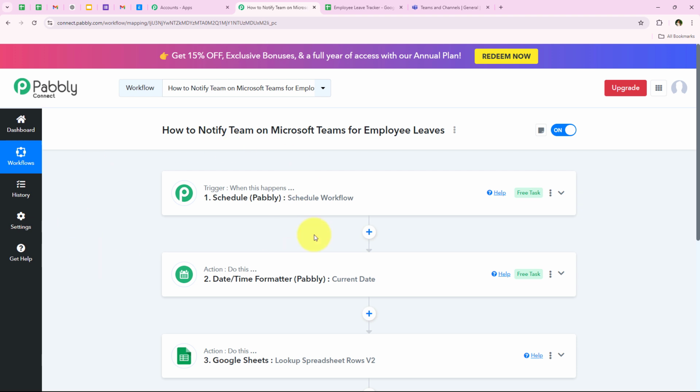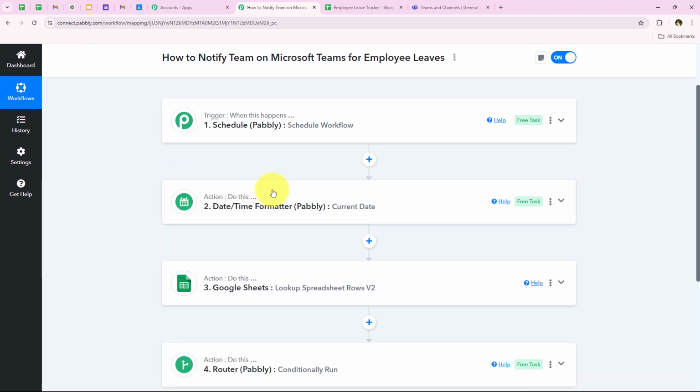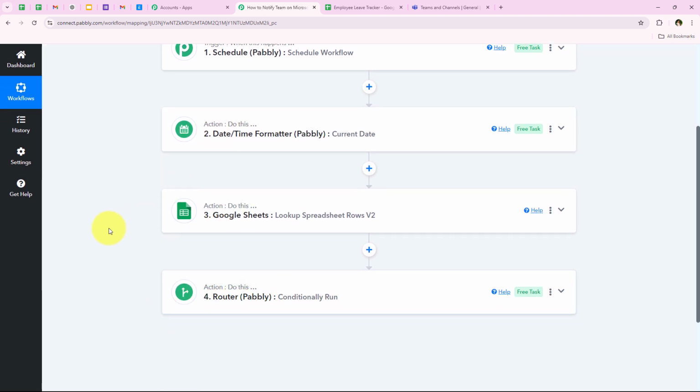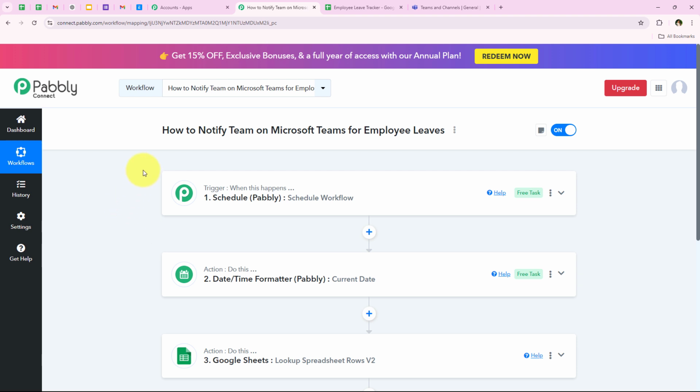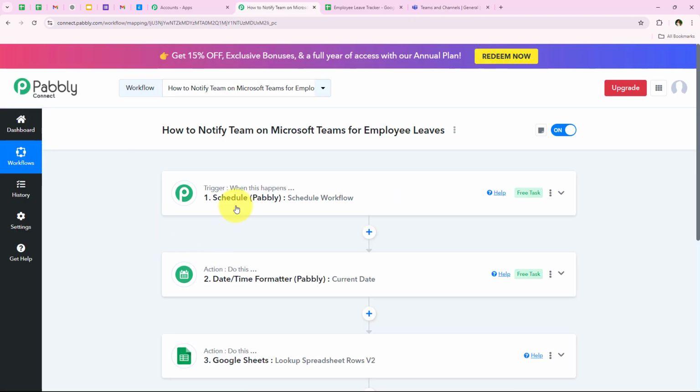So for a trigger application we selected schedule by Pabbly. For a trigger event we selected schedule workflow. For the action applications we selected date time formatter by Pabbly, Google Sheets, and then router, because what I wanted is to run this workflow every day at morning 9, so that I can notify my team at the earliest. And over here I have done the same.